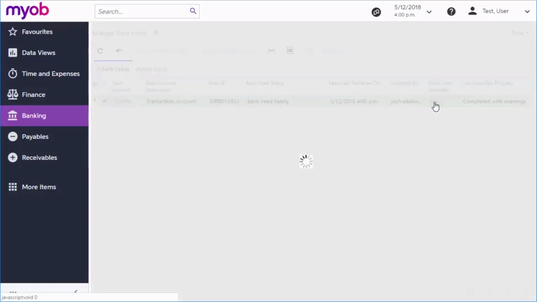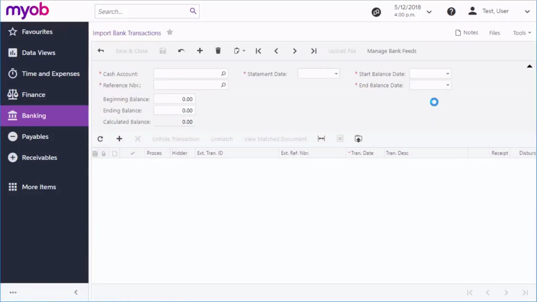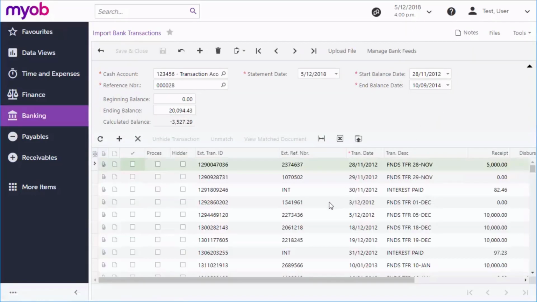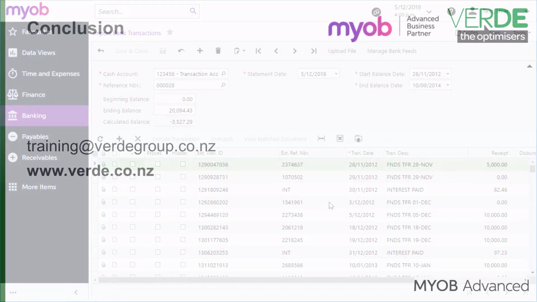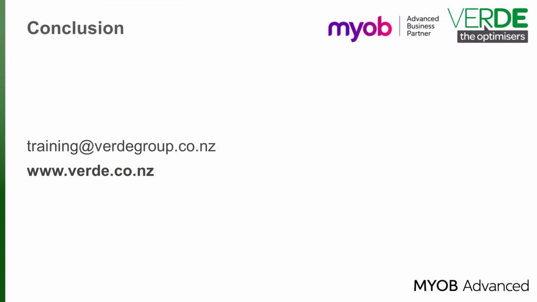Once the transactions have been imported, they'll appear on the Import Bank Transactions screen, where they can be reconciled as with any other transactions. And that concludes our look at the Bank Feeds features in MYOB Advanced. More detailed information on this topic can be found in the Bank Feeds white paper, which is available on the MYOB Advanced Education Centre website.